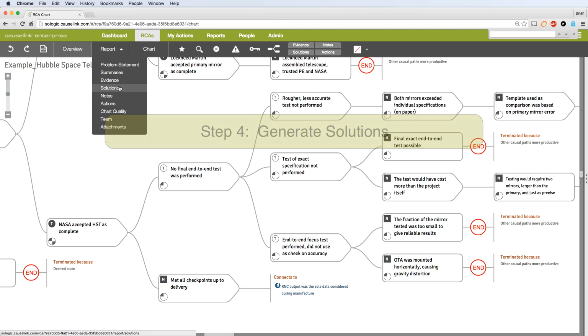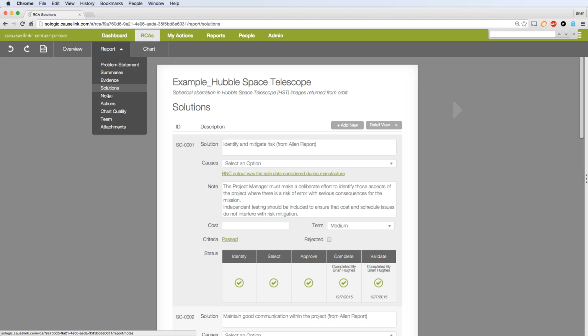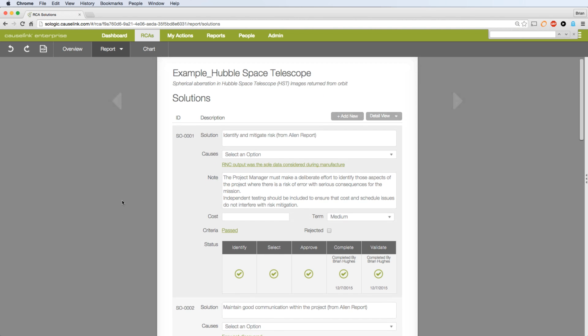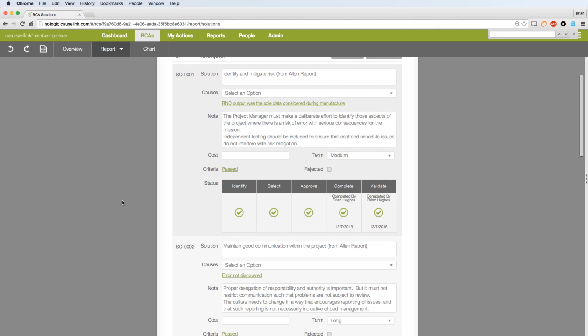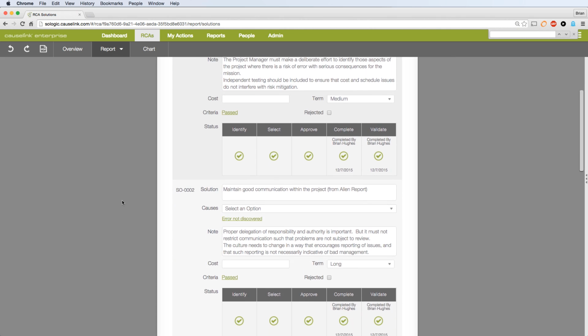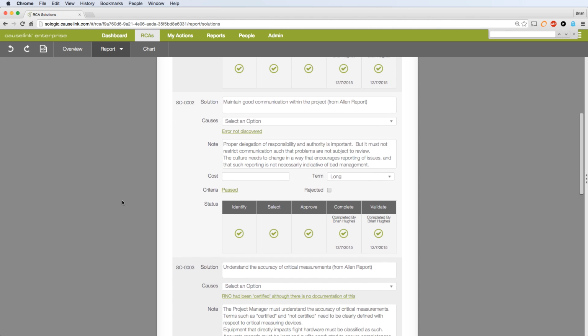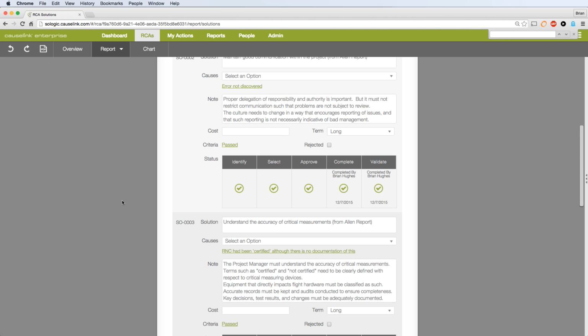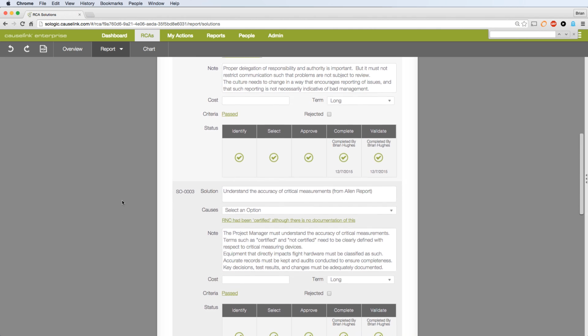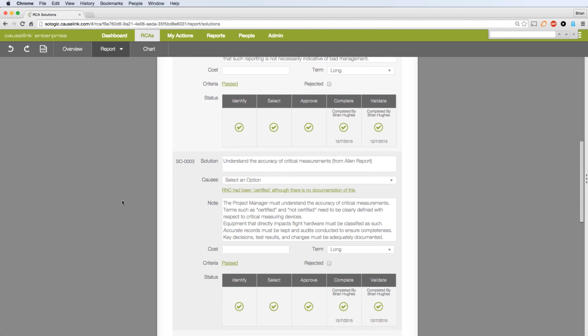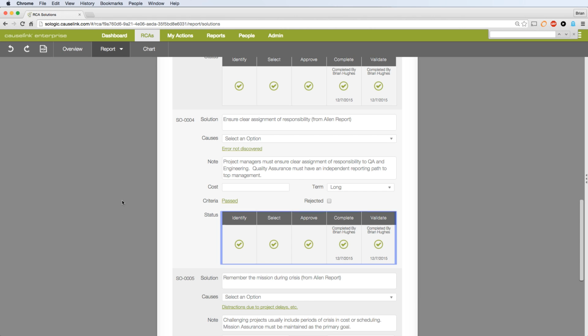After we build the chart, we can identify solutions. For this problem, I used the solutions recommended in the Hubble Space Telescope Optical Systems Failure Report, produced by a team led by Lou Allen of Jet Propulsion Laboratory and dated November of 1990. They are strategic in nature, as you would expect from a report like this. But a big chart like this one could yield many additional solutions, ranging from tactical to strategic. Notice how each solution has its own workflow. Solutions progress from identified to selected to approved to completed and then to validated.